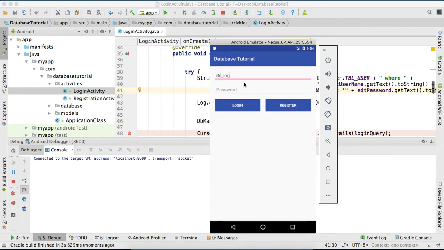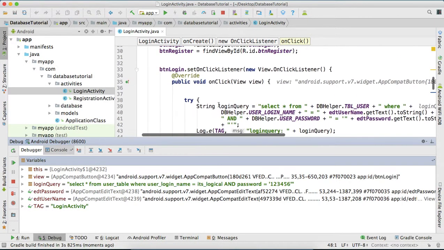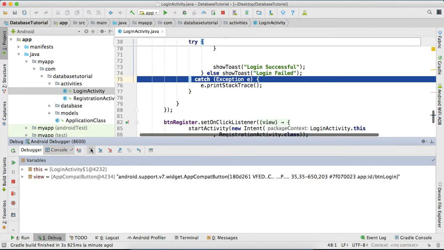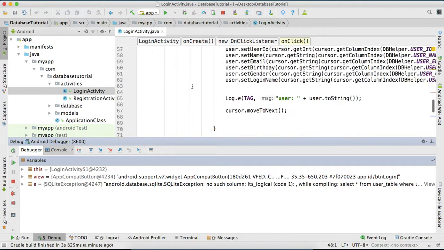Let me enter the login details. See my query. I have this thing in my query, and I can see, man, I have missed something here. So what will happen now when I press this icon? It will step over. Now again, bang. Now I got the crash, and I know where I got the crash.